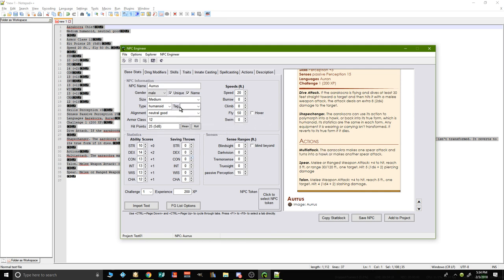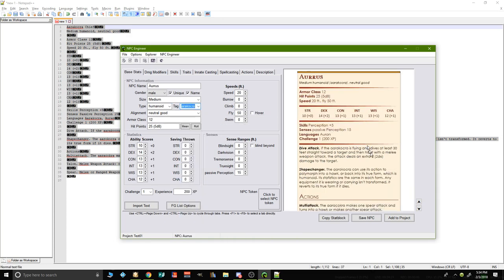And I'm going to put a tag here. Since it is a humanoid, I'm going to tag it as an Arakocra because it is a playable character race, but it's also in an NPC format. So I'm going to click that. There we go. So now it is a medium humanoid Arakocra in parentheses. That's what that added. And it changes some of this verbiage here once I parse it.